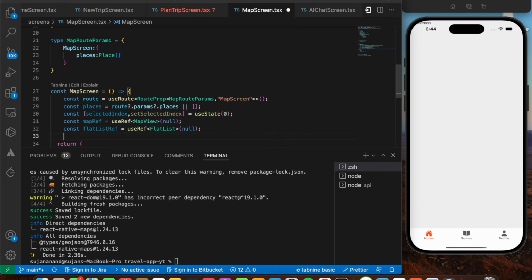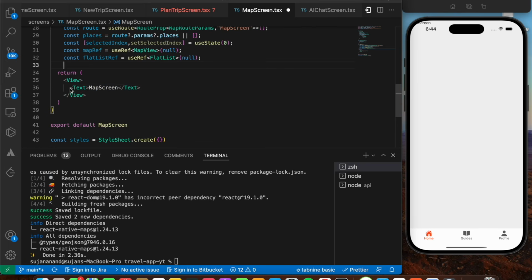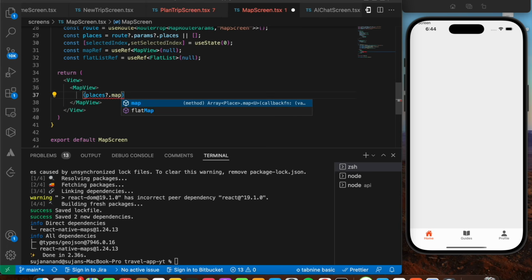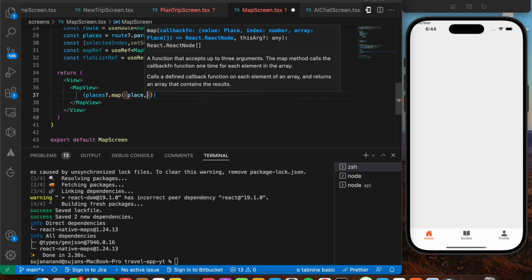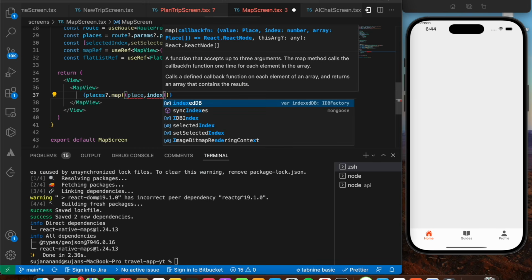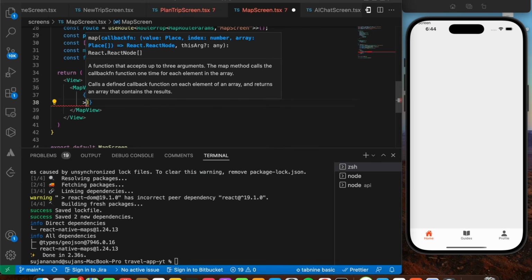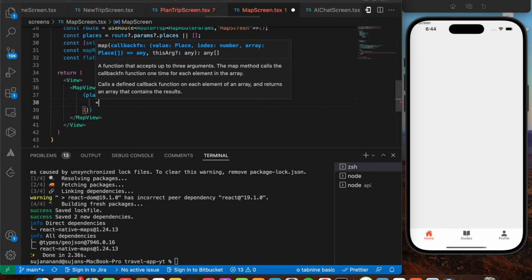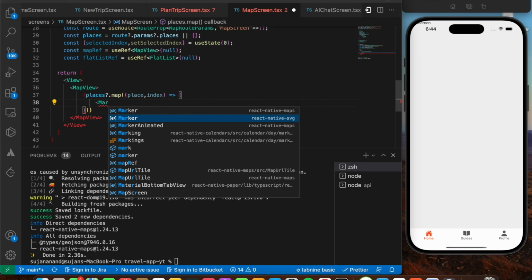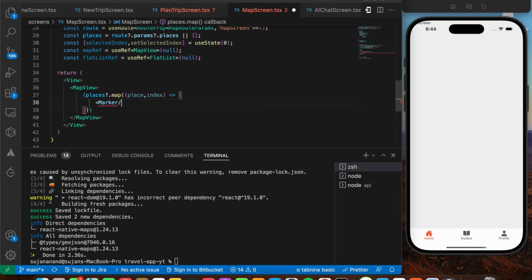Let's try to start designing your return block for the design over here. View is already there. Initialize your map view. This in turn is going to have your places being mapped. I'm going to say places dot apply your map function for every place as well as your index. Let's try to render a marker that you saw in the demo part of the video. Here I'm going to say marker, import from React Native Maps. So this is going to come like this itself.